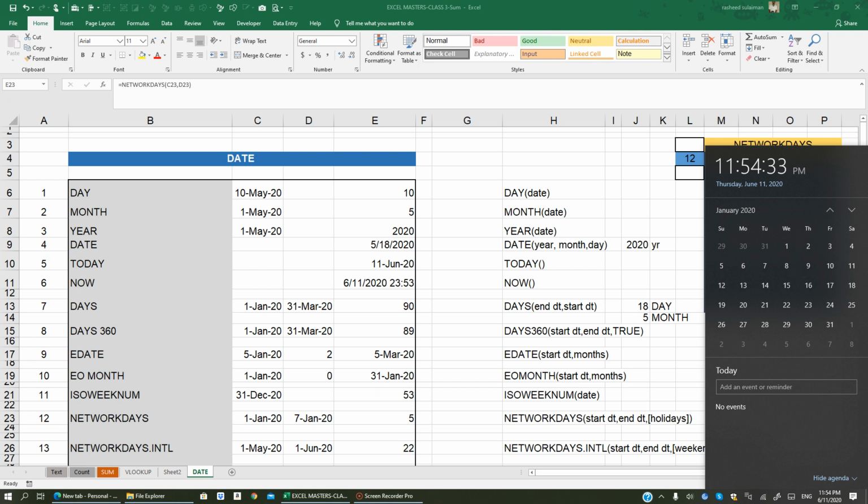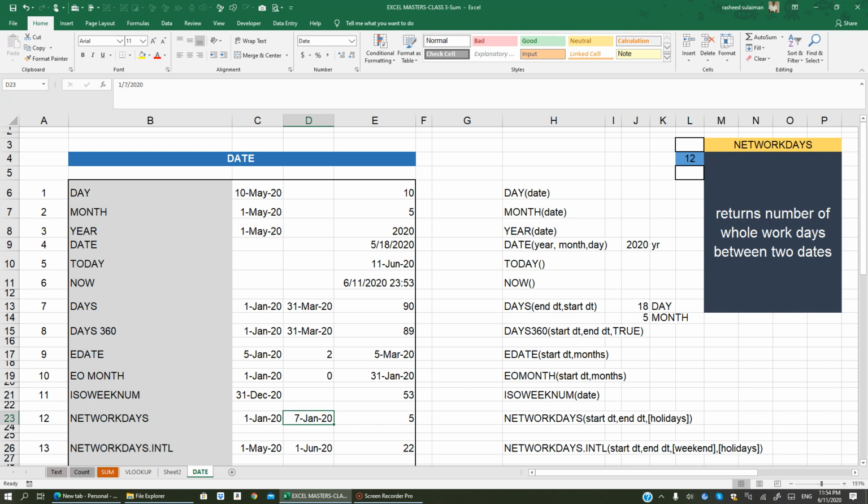So if you give 5th January here, you can get the 3 days. The remaining 2 days are the Saturday and Sunday. The system automatically considers Saturday and Sunday as the weekend. That's why 5 working days come in between, Monday to Friday actually, and Saturday and Sunday count as the weekend.